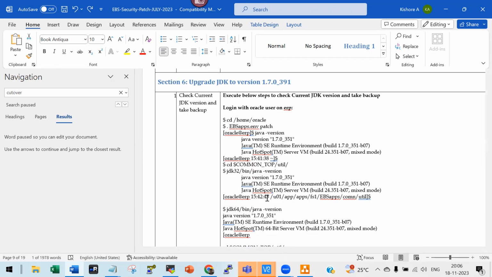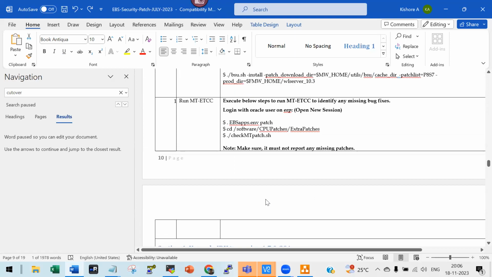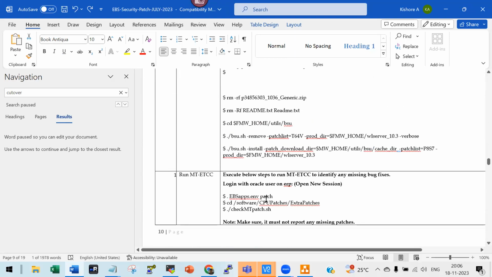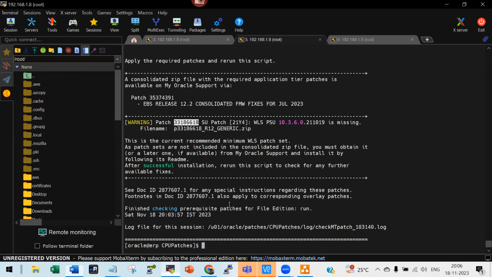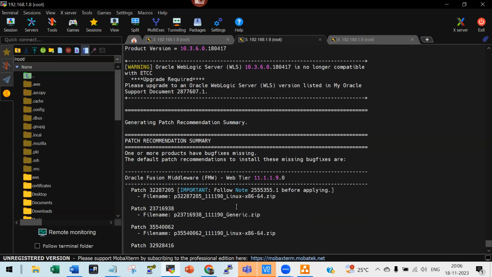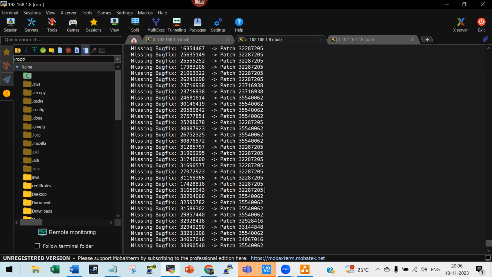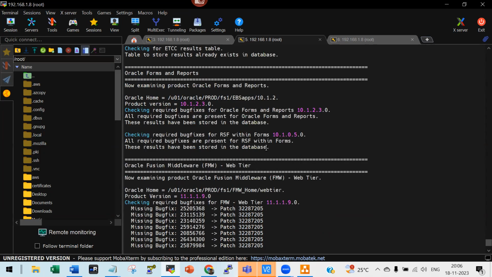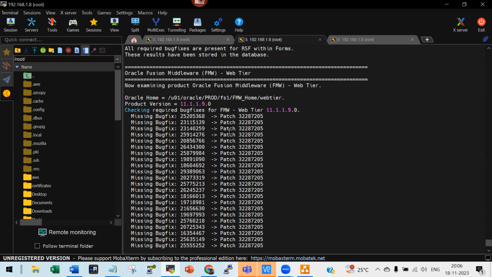Sir, what is this WebLogic Home and what is the ETCC showing? This is the patch? So see, every time you're applying this CPU, you also have to verify the ETCC. You have to bring the latest ETCC and ensure that all of the patches are up to date. Because we have brought the latest ETCC, it is finding that these patches are missing. So these patches are all missing in your environment, so you need to apply them to keep it latest.